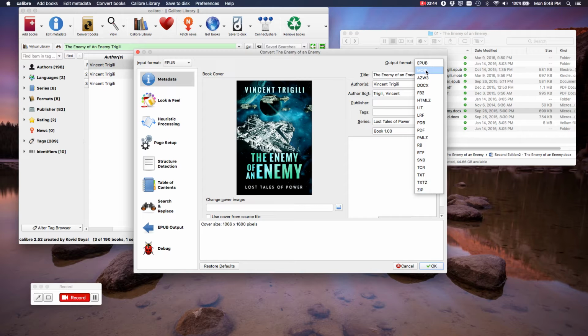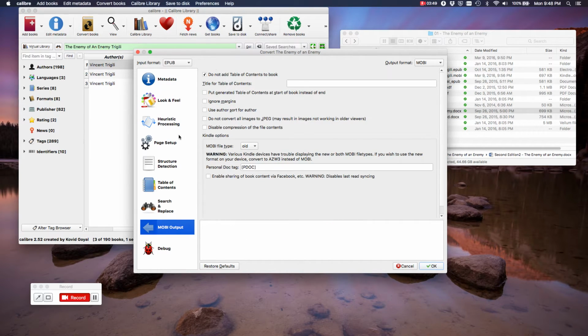So we go down and pick MOBI over here. Now when clicking the MOBI, the big deal is to make sure you check MOBI output and make sure do not add table of contents. It's checked. We already have taken care of your table of contents. We do not want Calibre to create a new one. So it'll end up being 2 in the book. So we'll press OK.